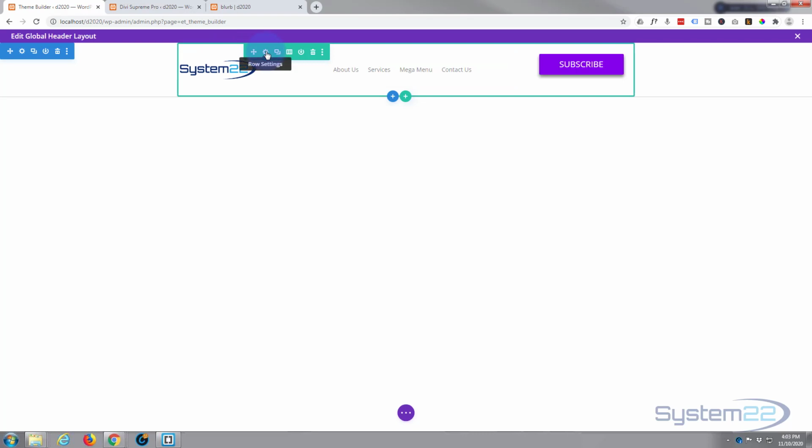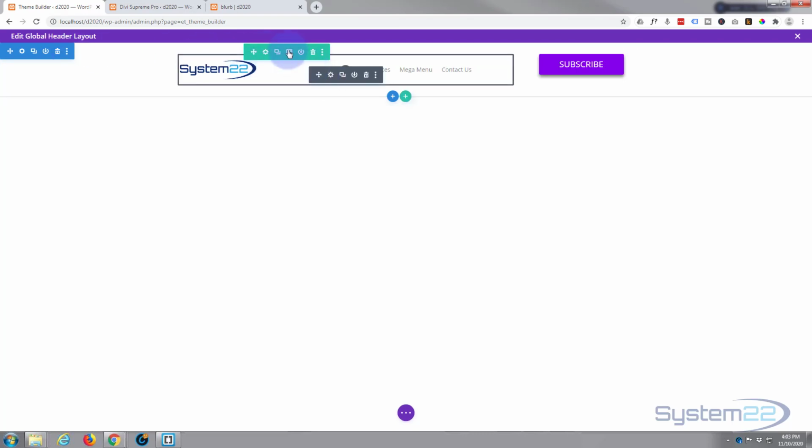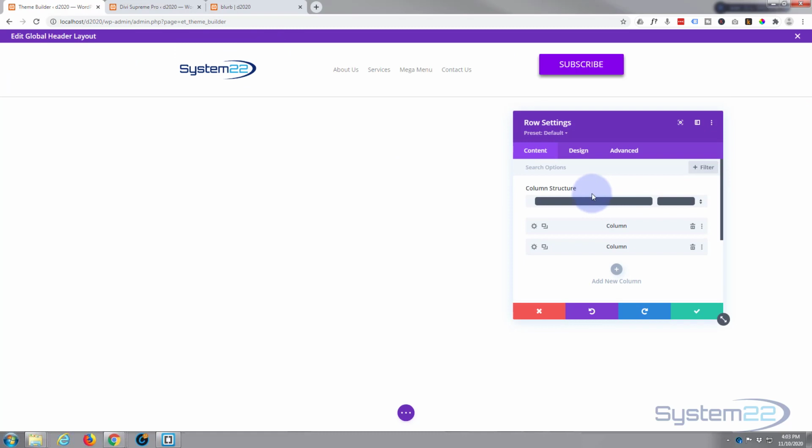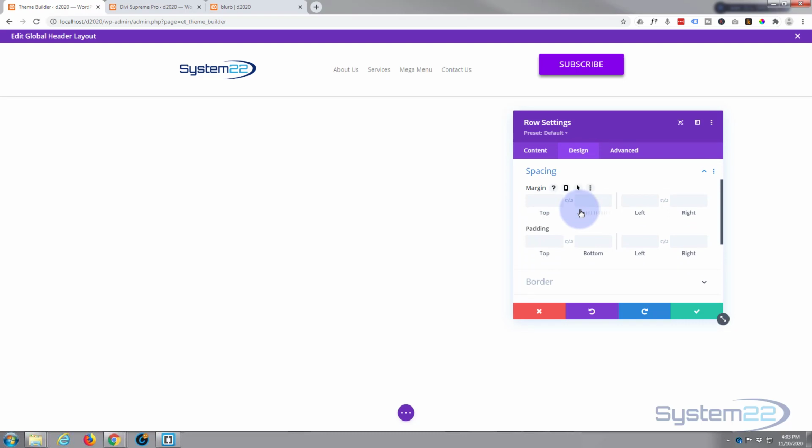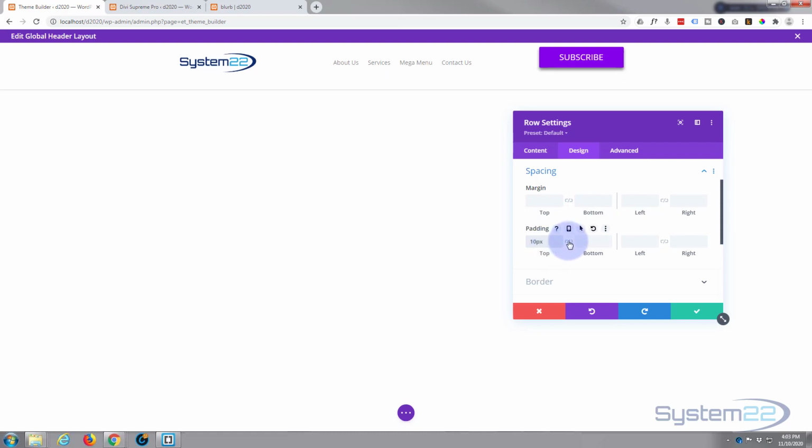Green tab for a row, blue for a section, dark for the module. And again, we're going to go to design, spacing, and let's try giving it, say, 10px top and bottom. Just put in the 10, it'll put in the px for you. Hit the chain, it'll do the other side. Yeah, that's about the height we want, and we want to push that one down a little bit, the button.